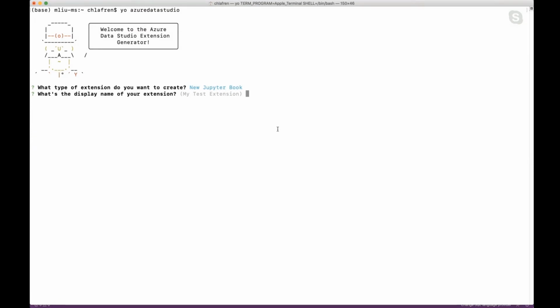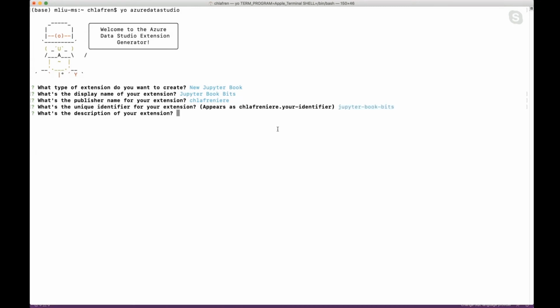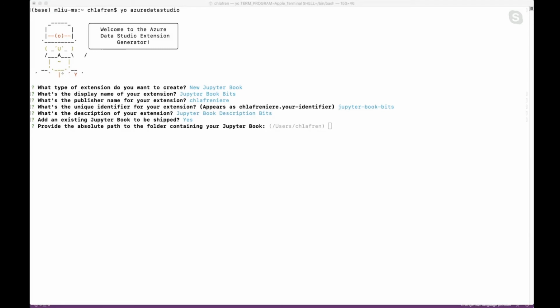So first I just need to add a display name. And so I will type in Jupyter Book bits. Then for the publisher name, I'll put my own GitHub name. And then unique identifier, I can probably just keep it as Jupyter Book bits. That's OK. And let me just give a quick description here. And I'm going to point it to an existing book. And let me just provide the path here and copy it just so that I don't fat finger this.